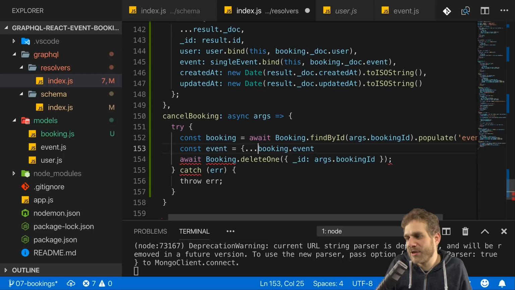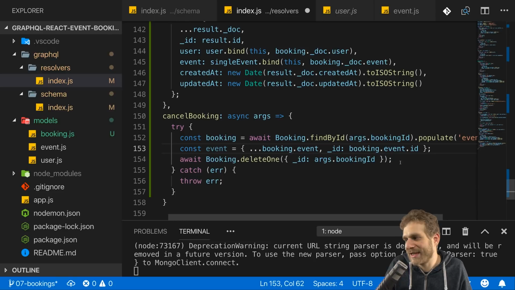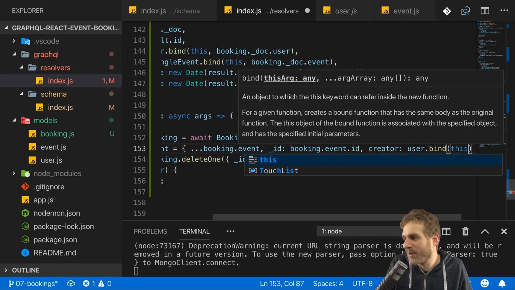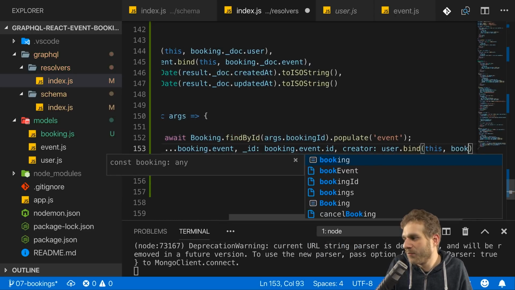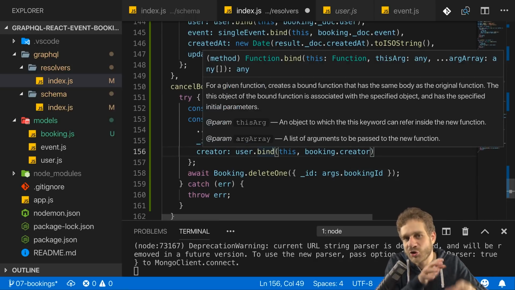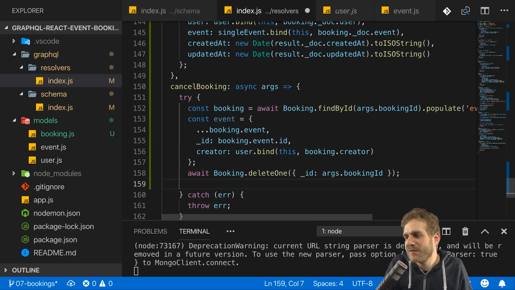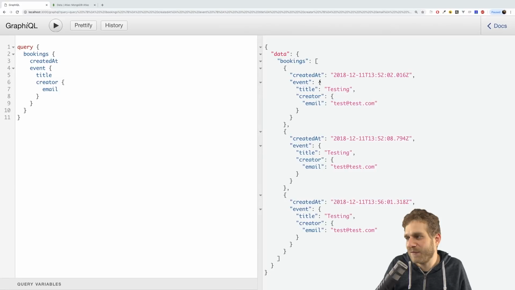I will spread this into a new object, because there I want to override the ID to be booking.event.id with that virtual getter. And I want to override the creator here to use my user function, bind this, and then pass booking.creator, so that ID as an argument, so that I can drill into this event and drill into the creator of the created event here. And now, with this set up, I delete my booking, and then I can return this prepared event here. For that, I'll save this.